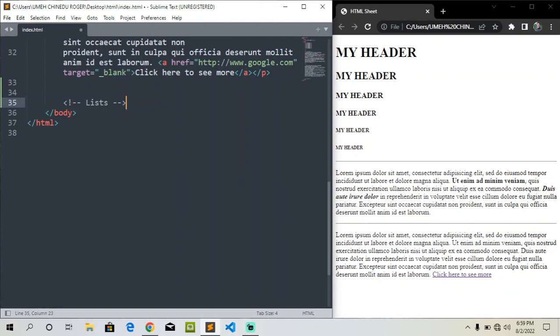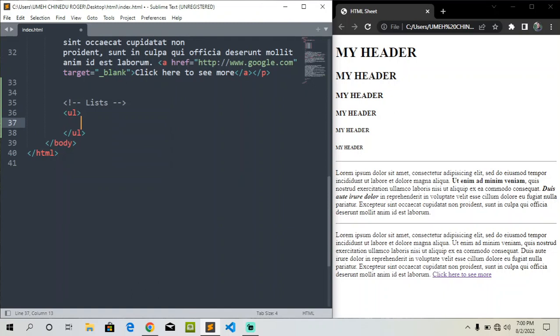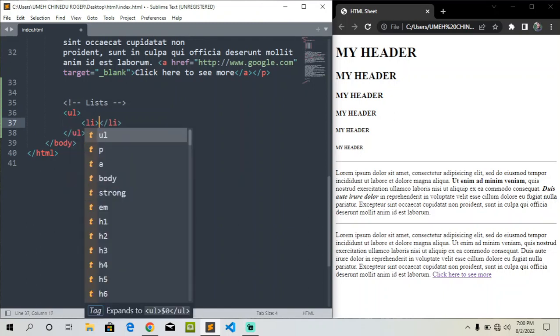Lists. So in HTML we have two types of lists. We have the unordered list and we have the ordered list. We'll start with the unordered list. The unordered list is represented with the UL tag, the UL unordered list, and inside it we have the LI, which is the list items, telling us what we want to list.